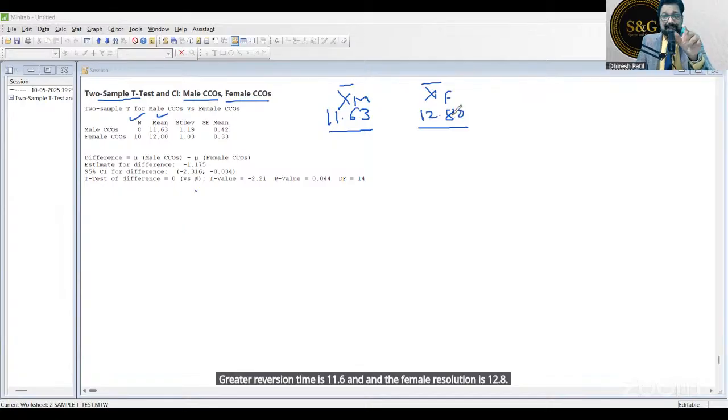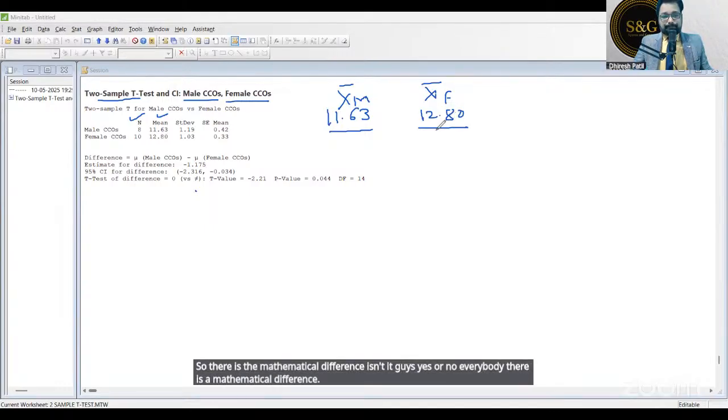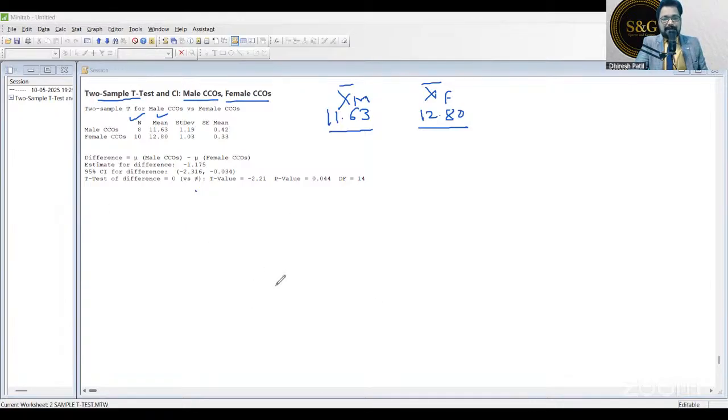So there is a mathematical difference, isn't it, guys? Yes or no, everybody? There is a mathematical difference, yes or no? Give me yes or no in the chat box. Very good.